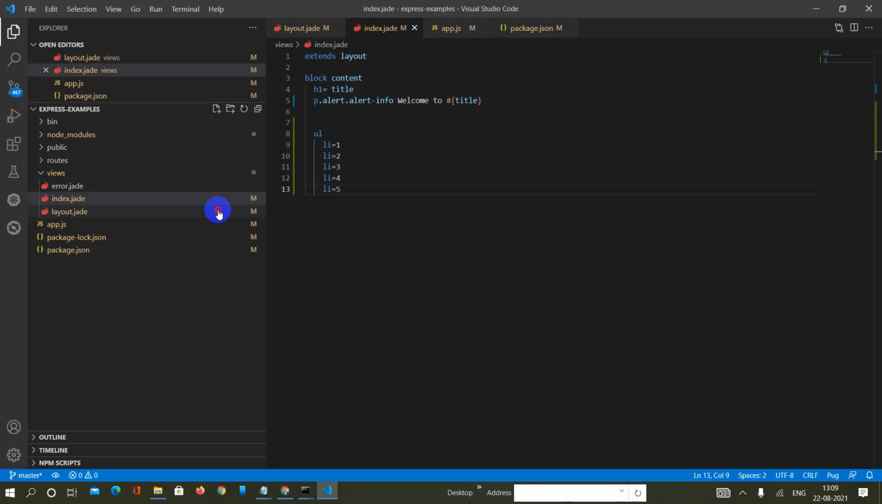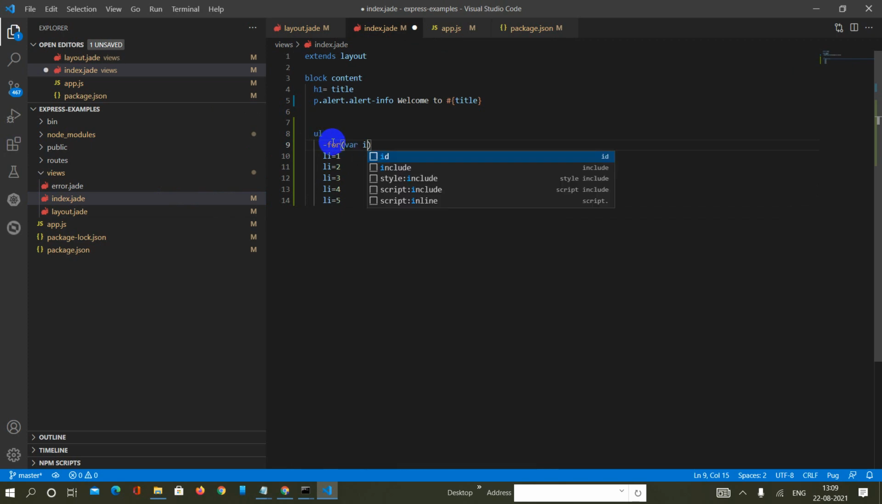But I don't want to write everything one by one. We have to use this with the for loop. So instead of writing one by one, I can add the for loop. With the for loop I can go where i equal to 1, i is less than or equal to 5, i equal to i plus 1.